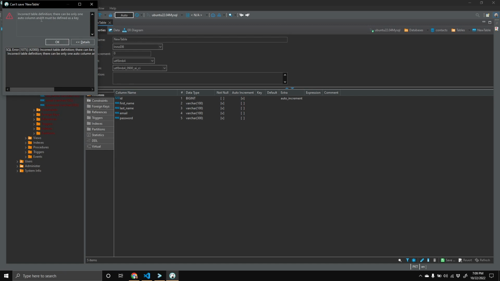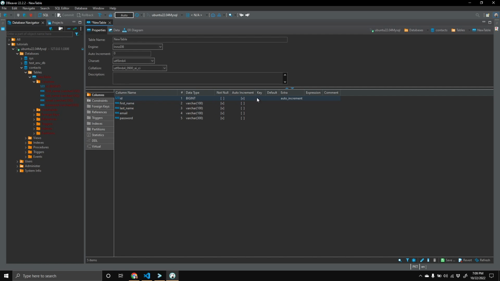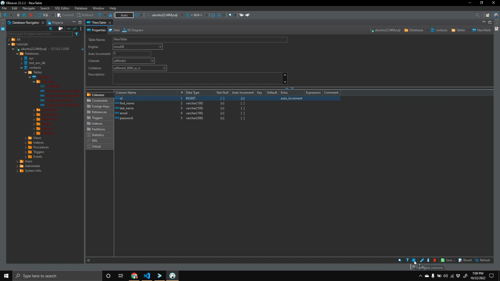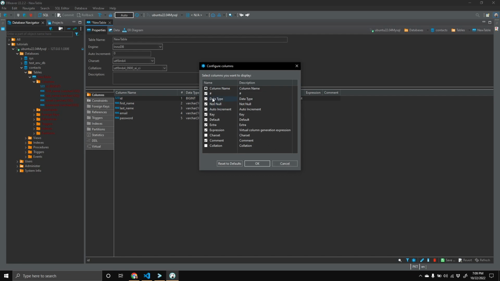Input table only one auto column and it must be defined as a key. Okay, so how do you change that? New column, edit it. Actually, I'm using this after quite a long time, so I'm not really sure how to do that. Okay, so implement.